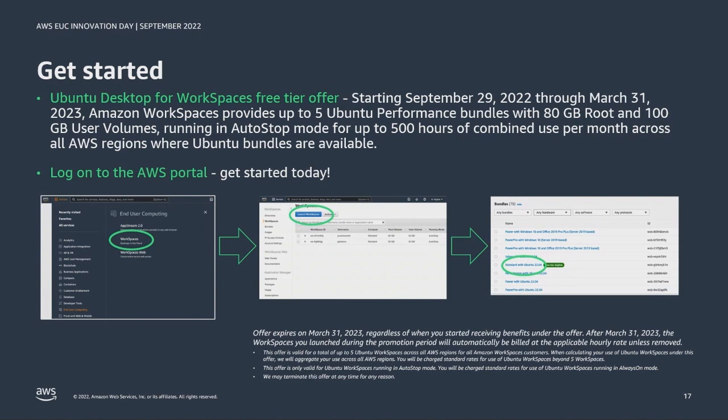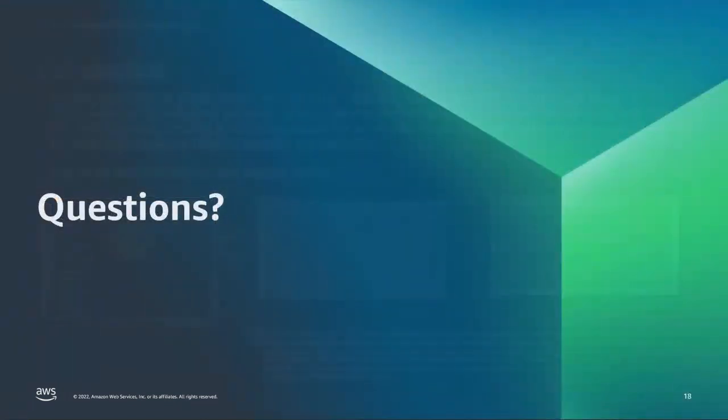And next, if you go to our AWS portal, you can log on to Amazon Workspaces and start to build your own Ubuntu Workspaces. Okay, great. I think that's all. But any questions so far? Oh, before we go to the questions, there's a few questions I think a customer often asks us. So let's maybe try to answer those questions together.